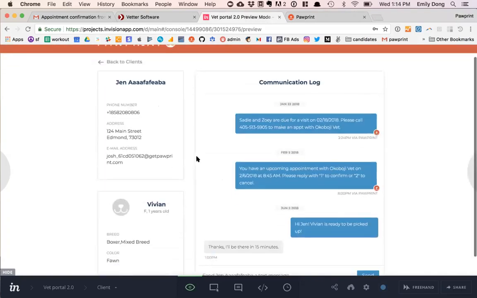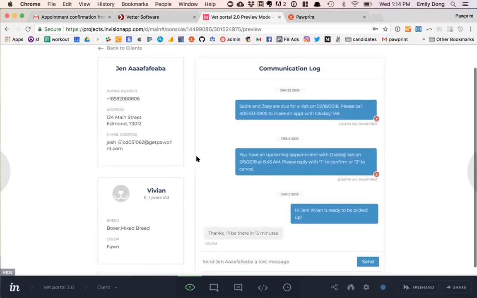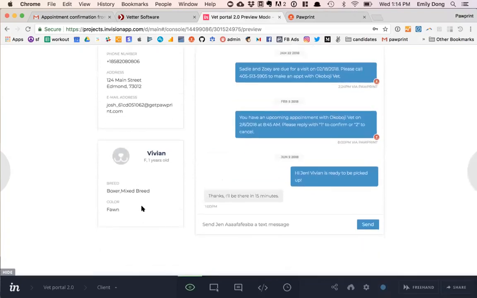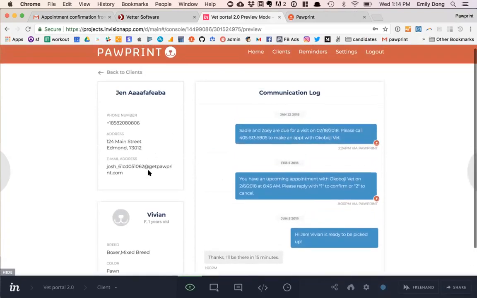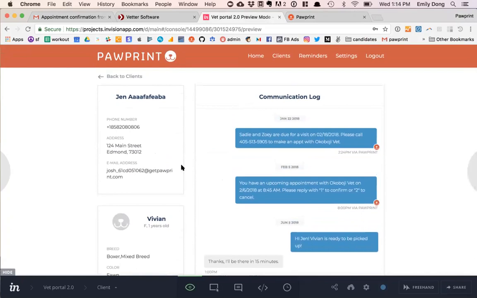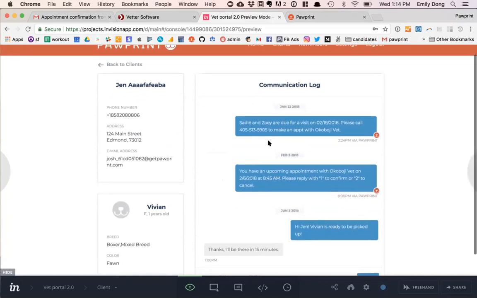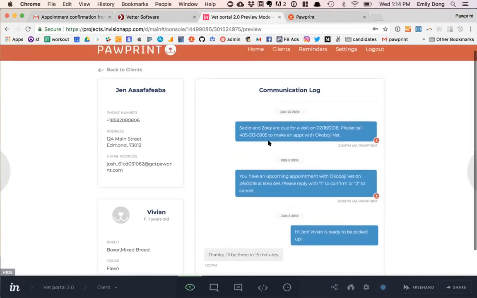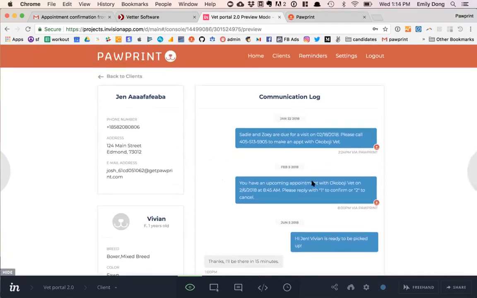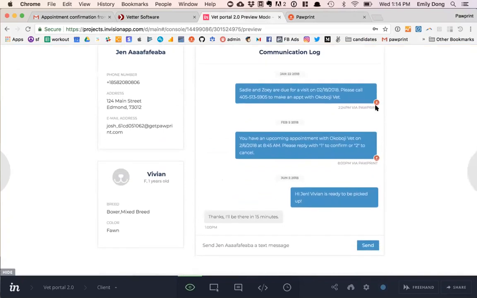You can go in here and you can see this communication right here on the right-hand side. On the left-hand side is some context on the client, and this is coming from Better. As is this, so if they have multiple pets, those will also show up down this list. So this gives you an overview of their profile. And then on the right side, you can see the communication log. So here with Jen, we've sent her a couple messages. The ones that have this Pawprint logo on the side will say via Pawprint, which means that these are automatically scheduled texts that went out.